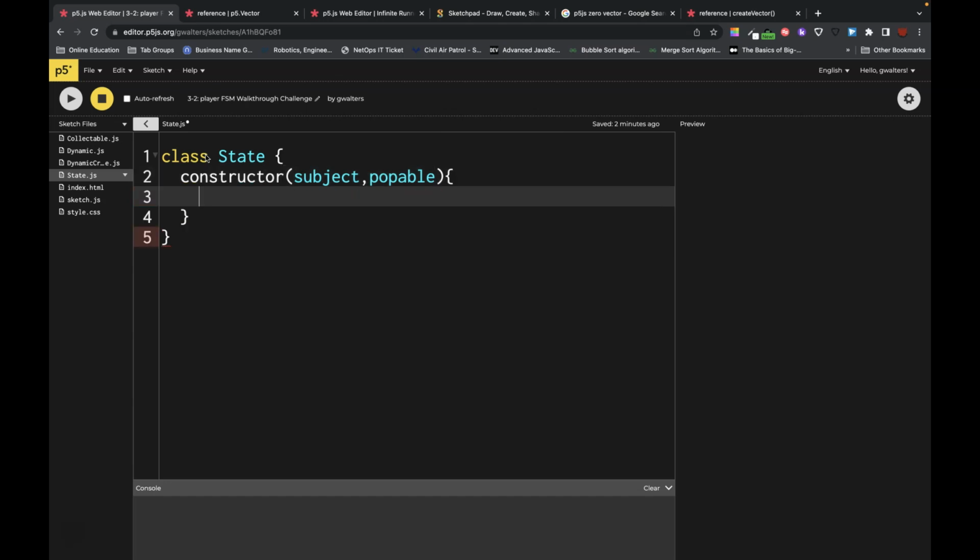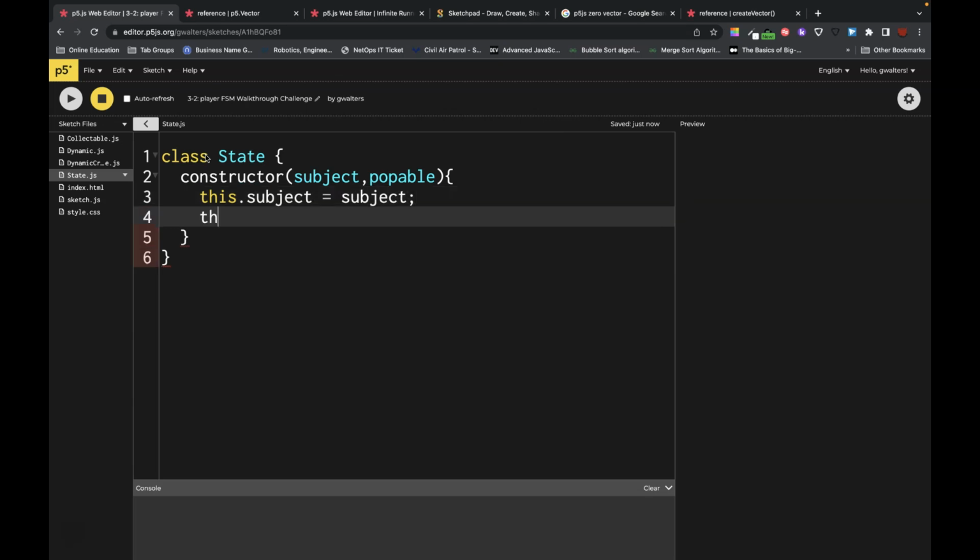So an example of this might be you might have your enemy always have, say, a patrol state, and then if they get too close to you, then they go into an awareness state, and then you move away from them. That's going to get peeled back, and then they're always going to be in that patrol state. Okay, so we want to pass that in. So we're going to say this dot subject is the subject. This dot poppable is the poppable.